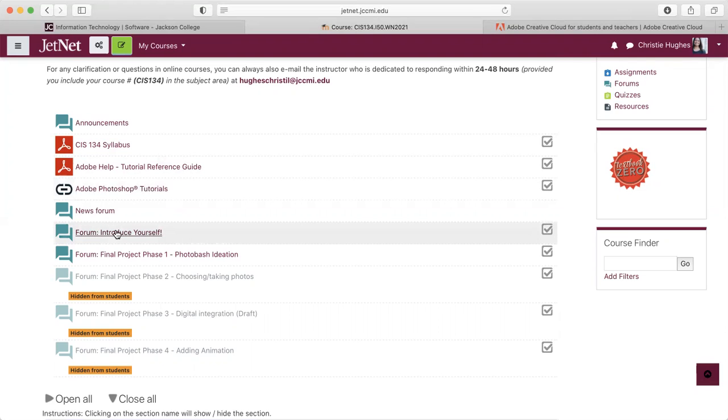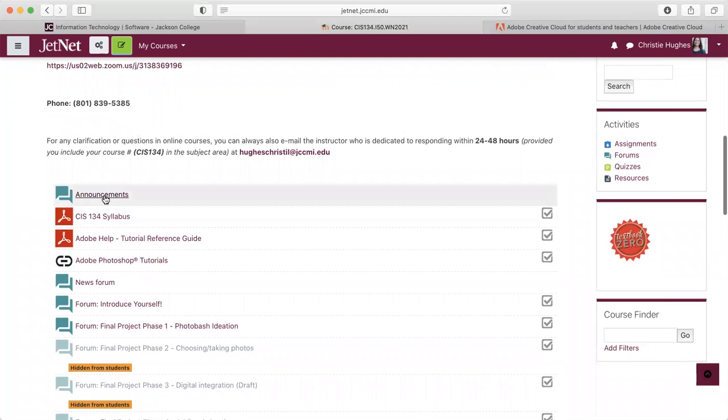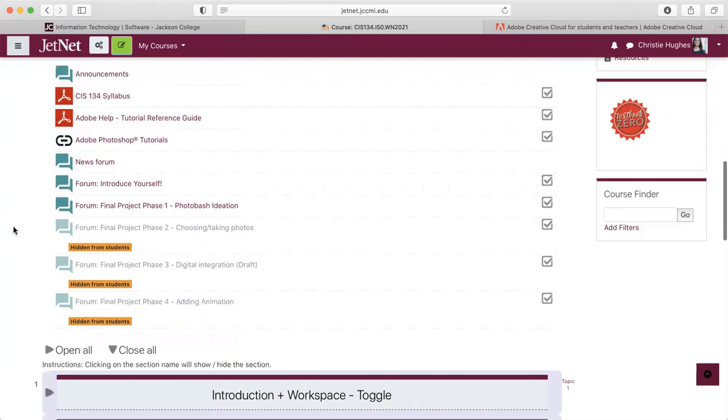Make sure you introduce yourself to the forum in this Unit 1, so that we can get to know each other and create that sense of community, which is so important. I will be announcing things throughout the term, the 7 weeks, just giving you an idea of what's going on in the course. That should go to your email, so make sure you're checking your JC email once a week, twice a week, so that you don't miss anything important.